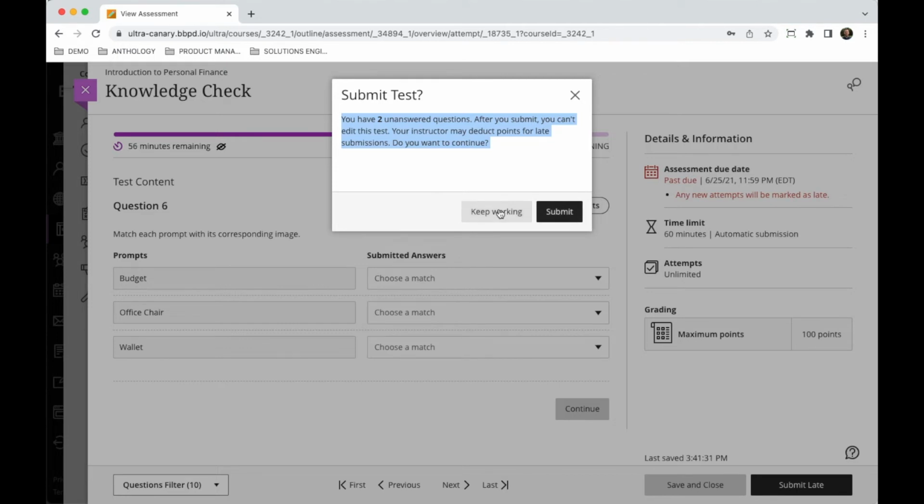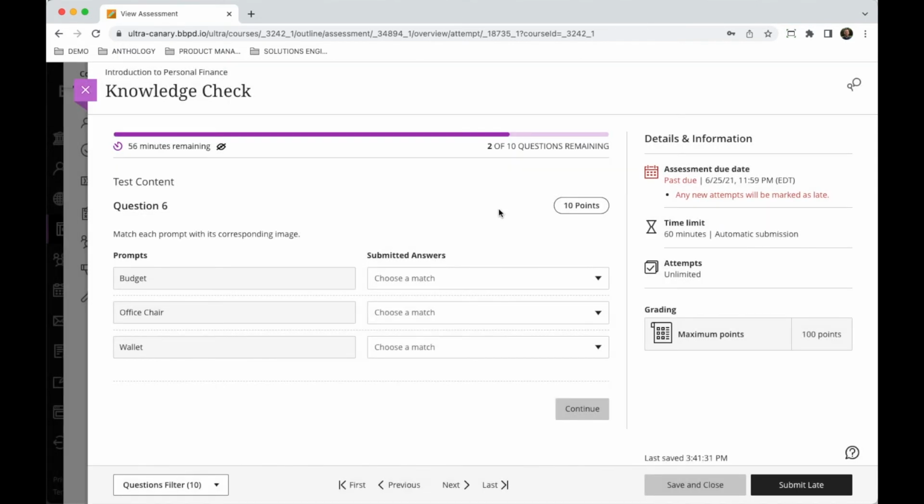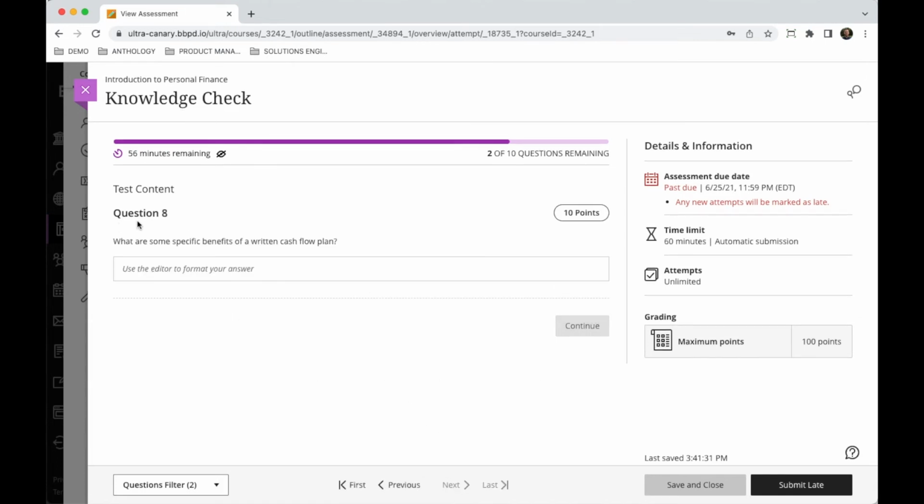If they choose to keep working, you'll notice that the filter will automatically update so that it targets the unanswered questions. So students don't have to try and find these questions. It's a really nice usability convenience feature. And so now I know that I need to answer question 6, and after I've answered that, I need to answer question 8, and then I'd be able to move forward without having that obstacle.